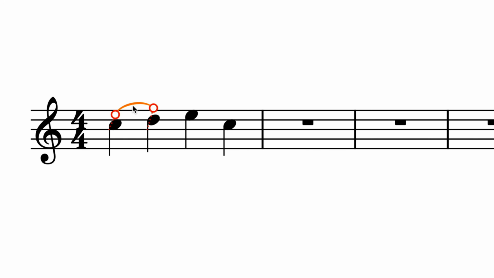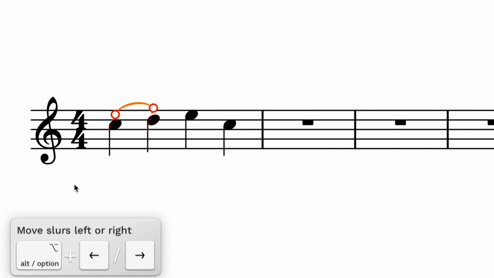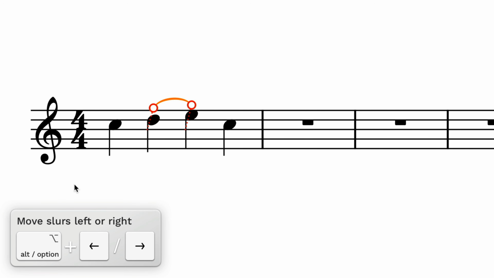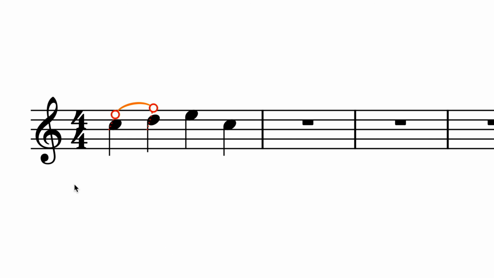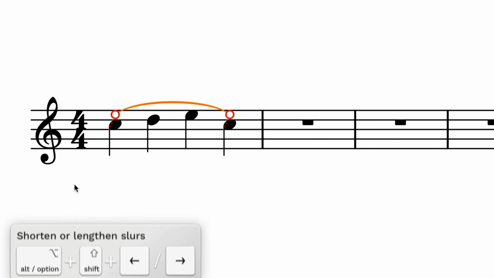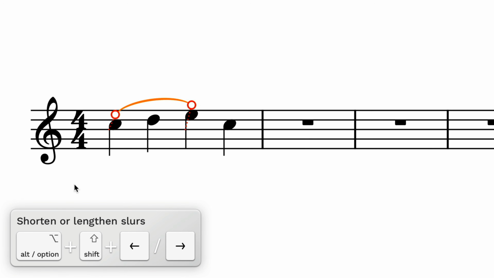You can change the start and end position of slurs by dragging the handles that appear when selected in Write mode. You can move a slur with the key commands of Alt plus the left and right arrow keys, and shorten or lengthen them by adding Shift. And that's how to input slurs in Dorico.